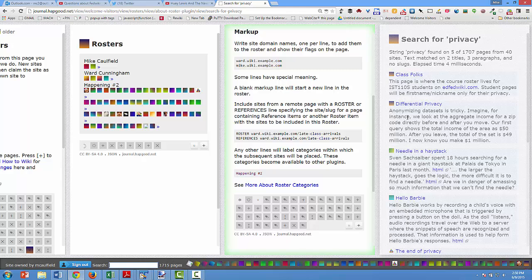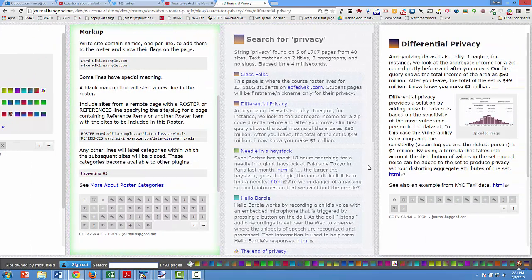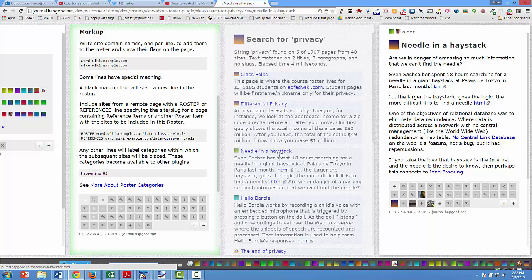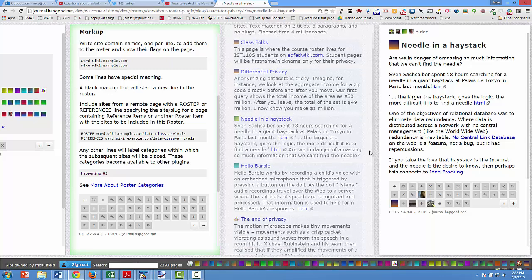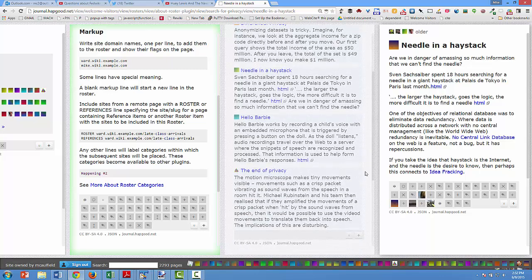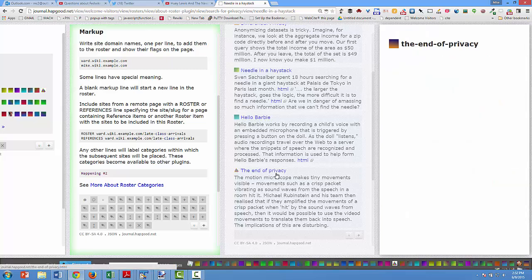So we get all these privacy results from these people that we've loaded up, and one of them here is this idea of differential privacy. And you find neat things like this, right? So needle in a haystack is related to that idea. A needle in a haystack is a way of achieving privacy, right? I mean, if you can be a needle in a haystack, you have some privacy, right?